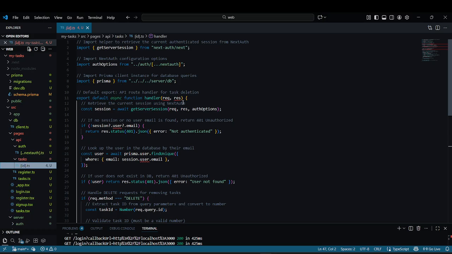Here I have my necessary imports. This is my id.ts file. So this is how the delete button works. Here I have export default async function handler(request, response), const session = await getSession(request, response). This is the default export API route handler for the task deletion.